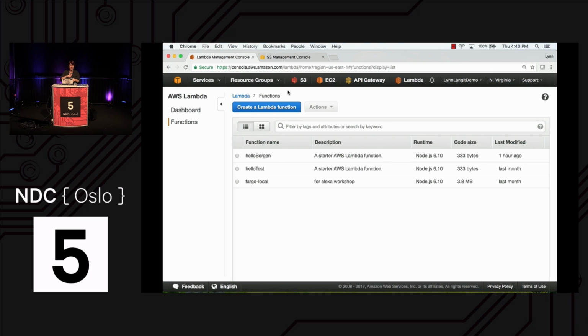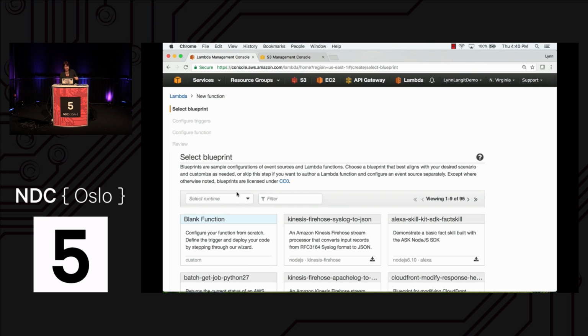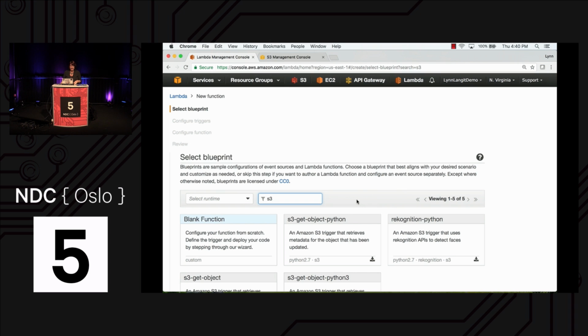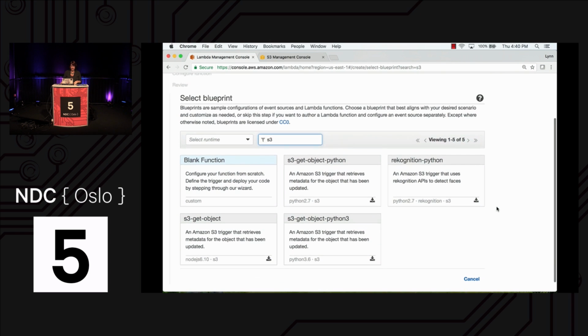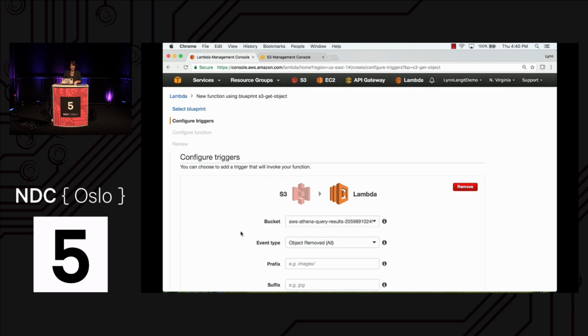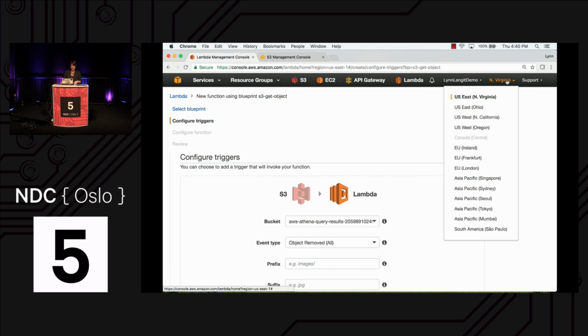So here's a bucket, and I'm going to create a function using a template against S3. And there, the trigger is pre-populated. I just need to set it to the correct region.